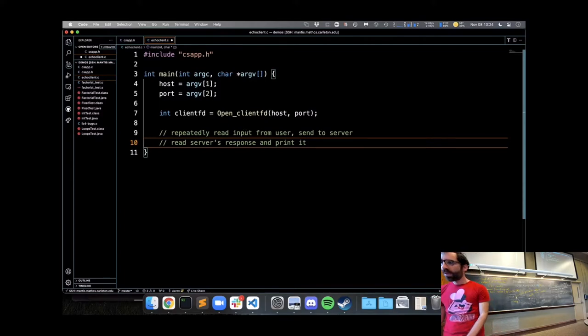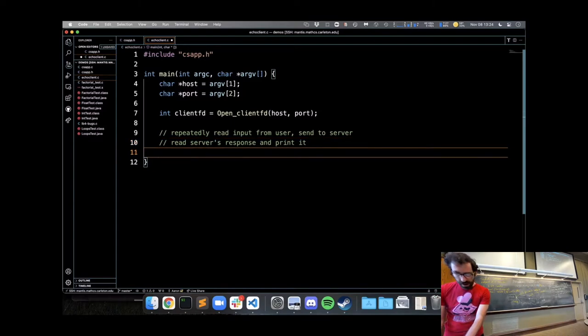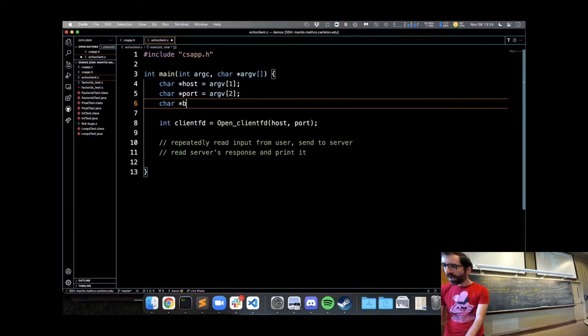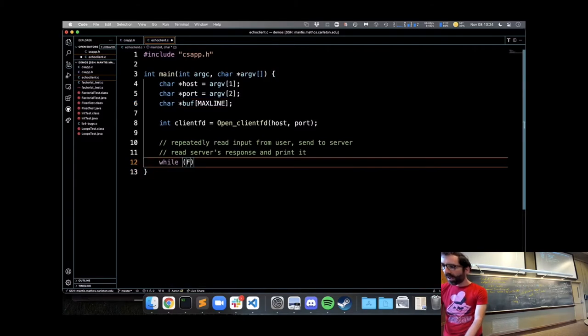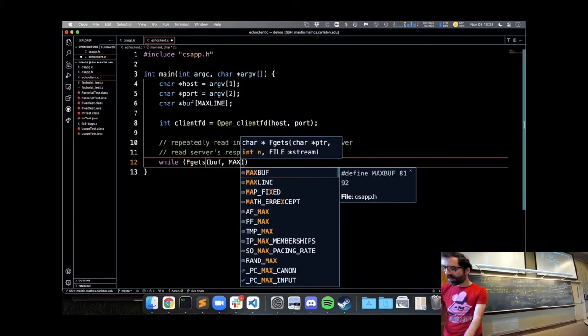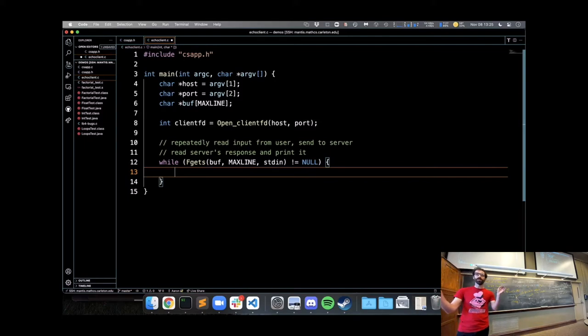So these I need to give types as well. For this, I am going to set up a temporary buffer that's going to be a max line length, which is defined in this header to be 8,192 characters. And then I will say while fgets, read into the buffer up to max line characters from standard in, and while this does not equal null, I am going to keep reading lines from the user until they enter an end of file, which in a terminal is Control D, or otherwise end the program.